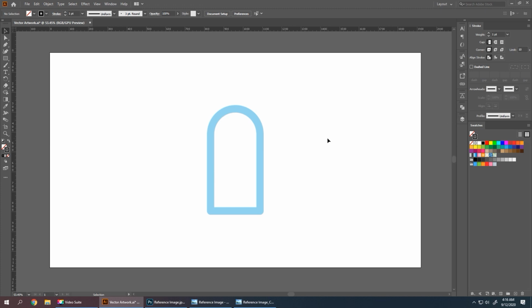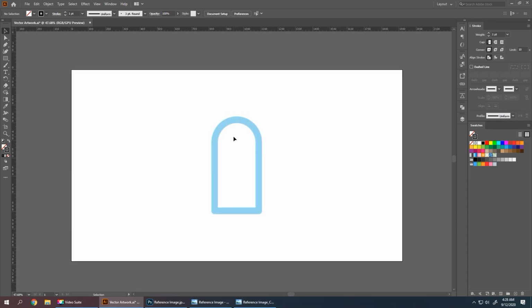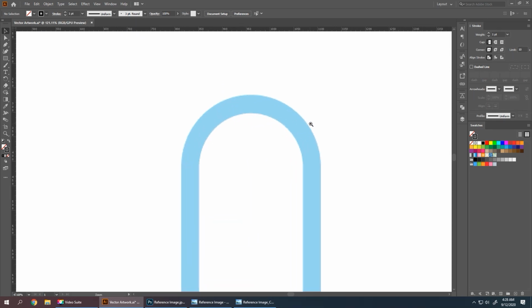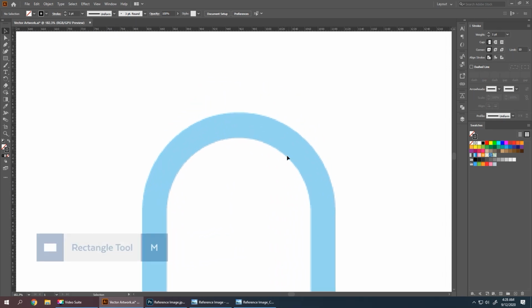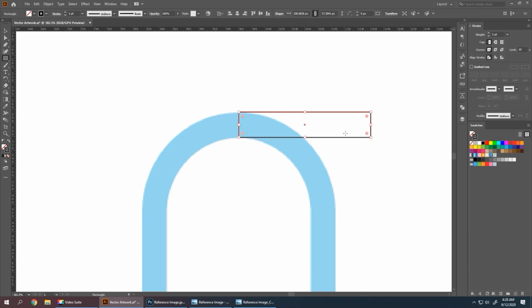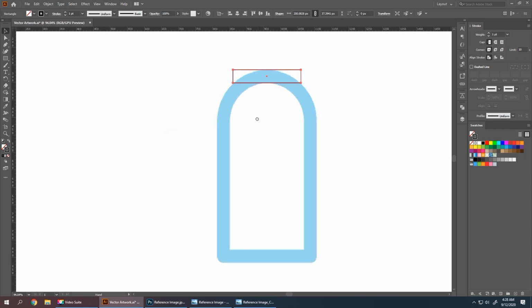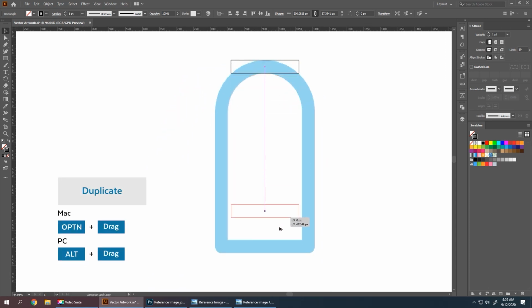If you look closer, this design is a combination of a semicircle and a rectangle. With that in mind, let's proceed. I'm gonna zoom in, then grab my rectangle tool and draw a rectangle to match the stroke width of the original design. Okay, place it in the middle and make a duplicate, place it on the bottom.